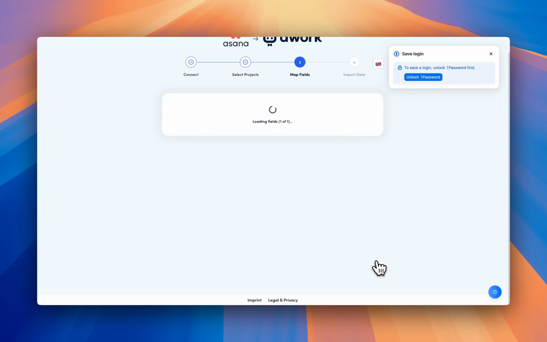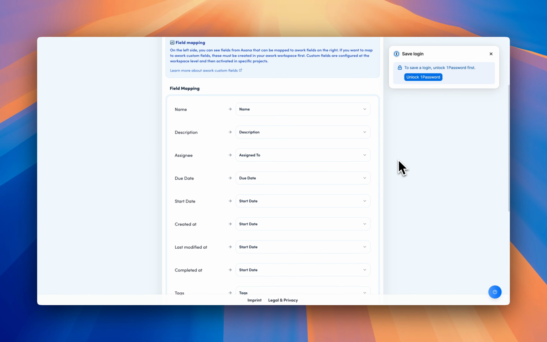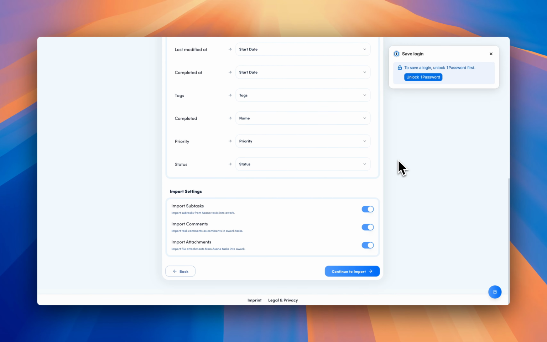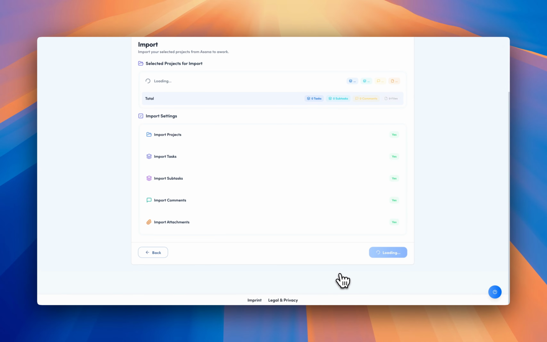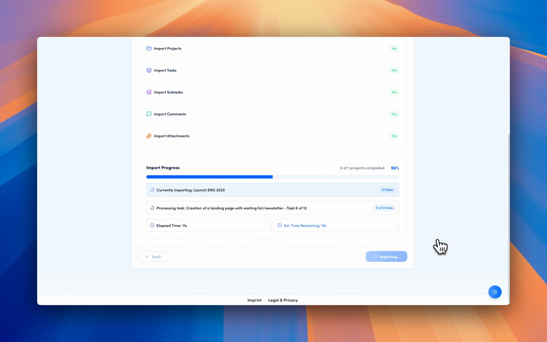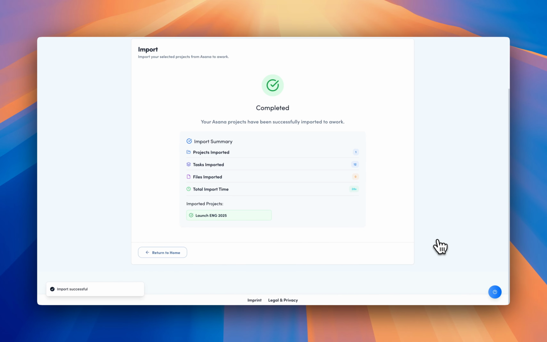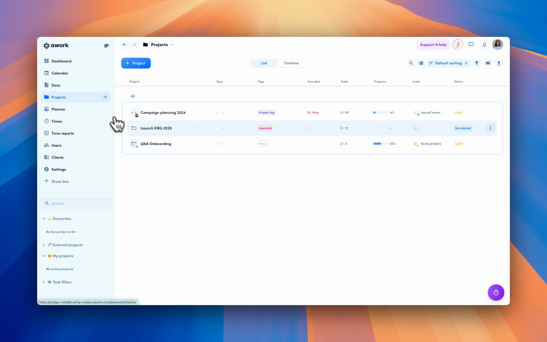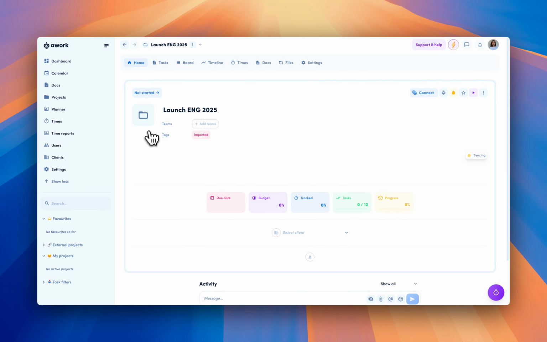Click Next and do the field mapping fitting to your project. Decide if you want to import subtasks, comments, and attachments as well, and continue with the import. When the import is finished, the import progress bar goes away and you see a completed import. If you now return to awork and go to your projects, you can find the imported project in awork.